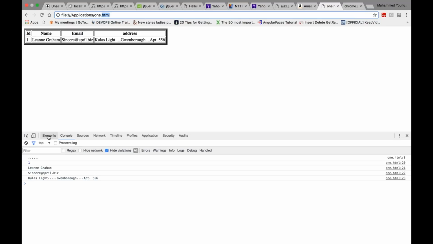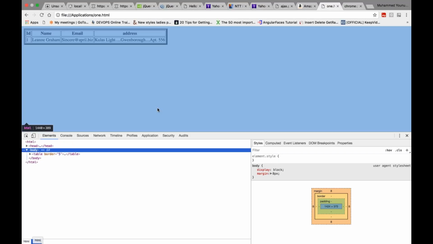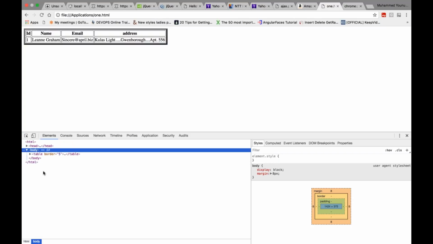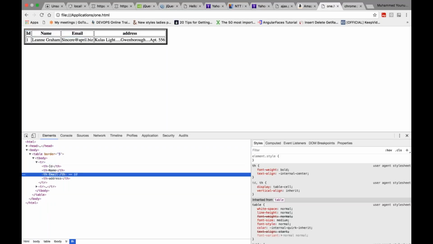So we learned about elements. What is elements here in the below? Elements is nothing but your document object model, your DOM. Your HTML code will reside in elements. So this we have seen earlier for CSS modification and all.